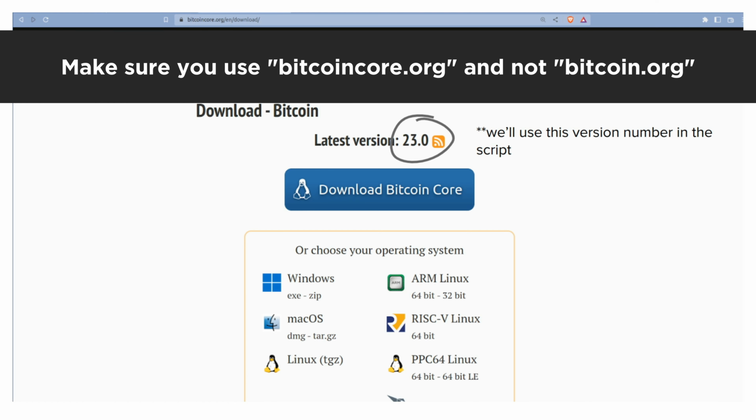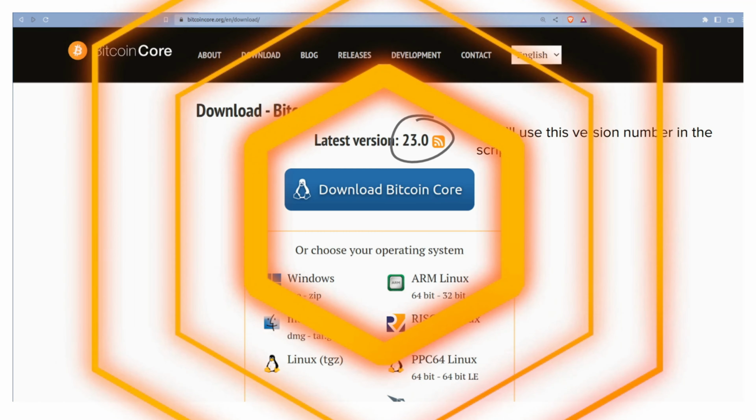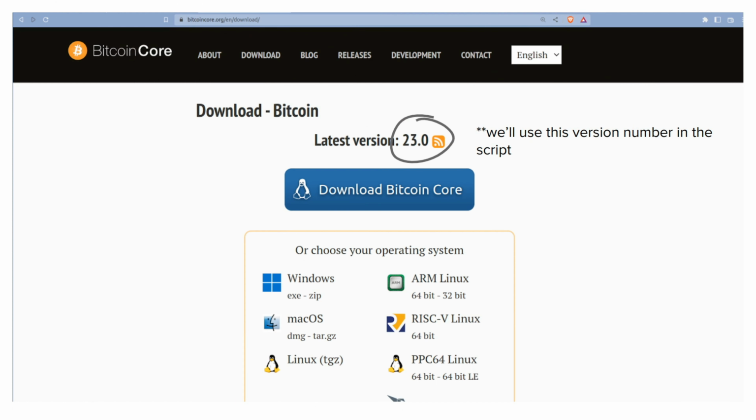So, bitcoincore.org/en/download. As of November 2022, latest version is 23.0. We'll use this version number in the script which I'm about to show you, so this is important. You can install this on Windows, Mac OS X, Linux, ARM Linux, RISC Linux, PPC64 Linux. There's also a Snap version, which you just see the top of.